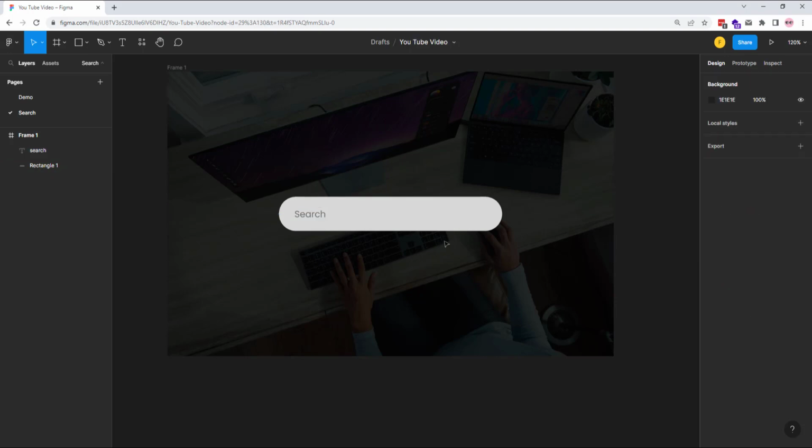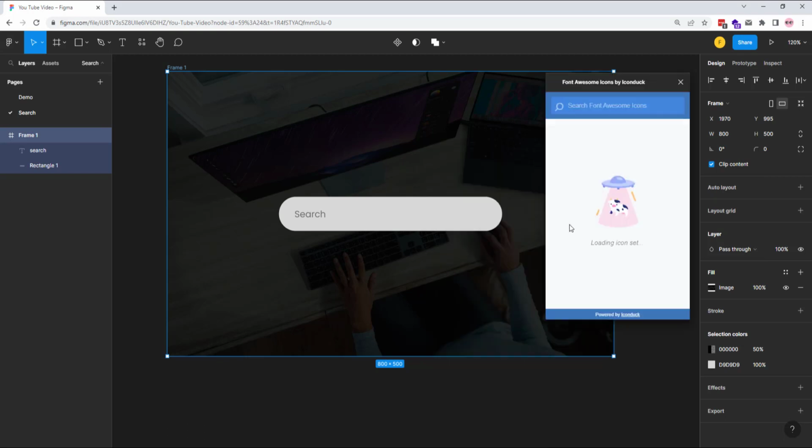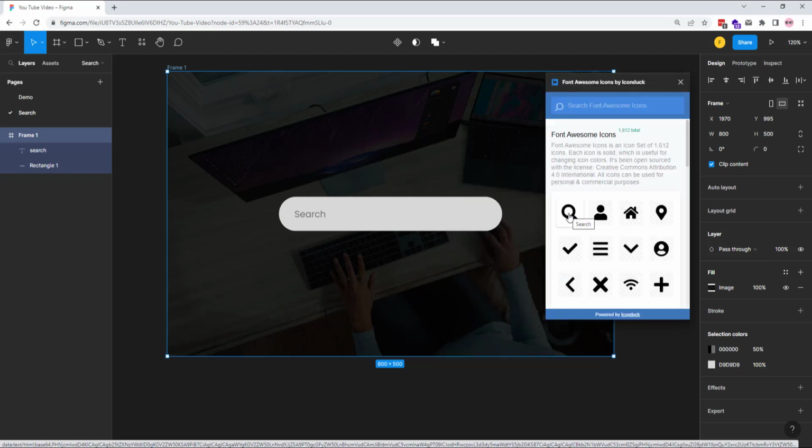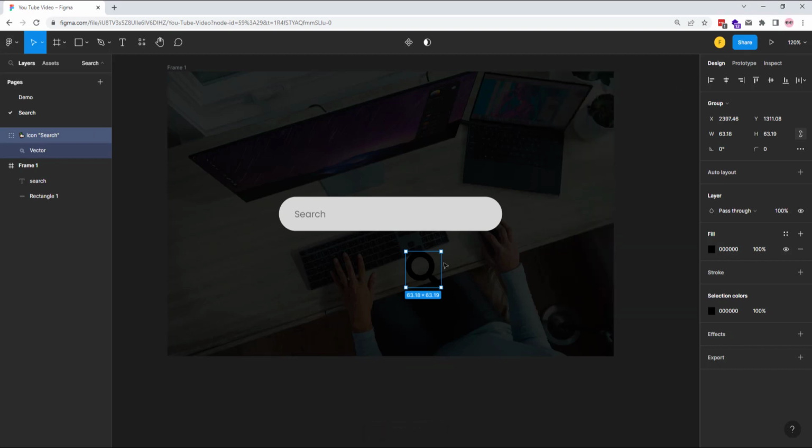Now I am going to open plugins, Font Awesome. I am going to get this search icon. Close this plugin. I am going to place this icon right here. And I want to resize this icon, so I want its width 24 pixel and a height 24 pixel. Now place this icon and also down this opacity 50%.